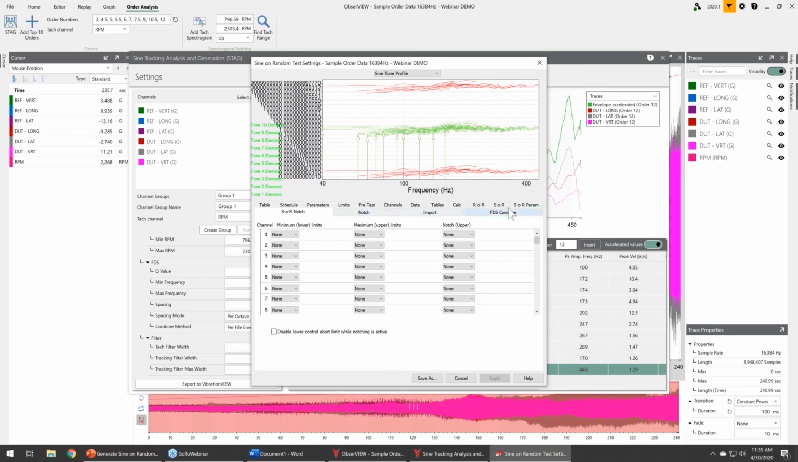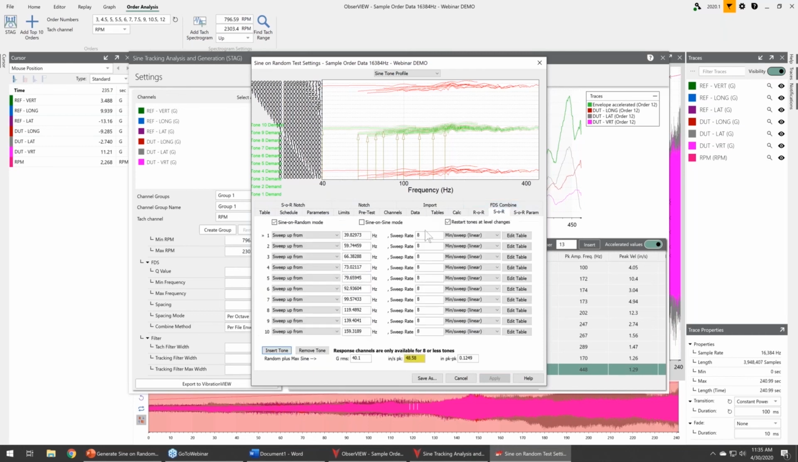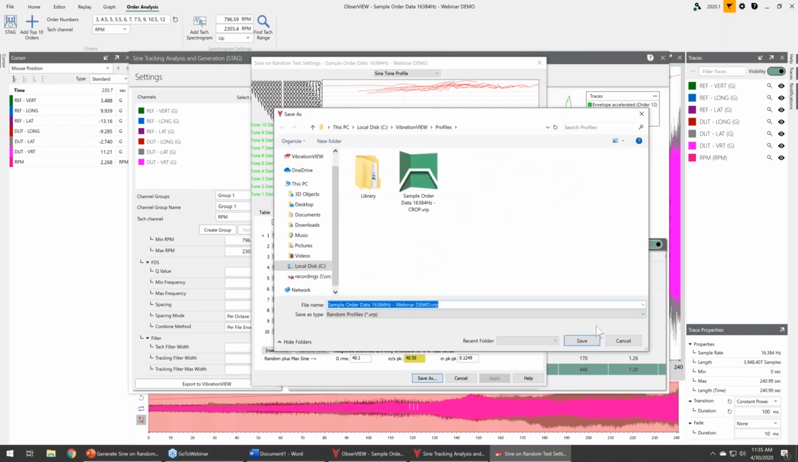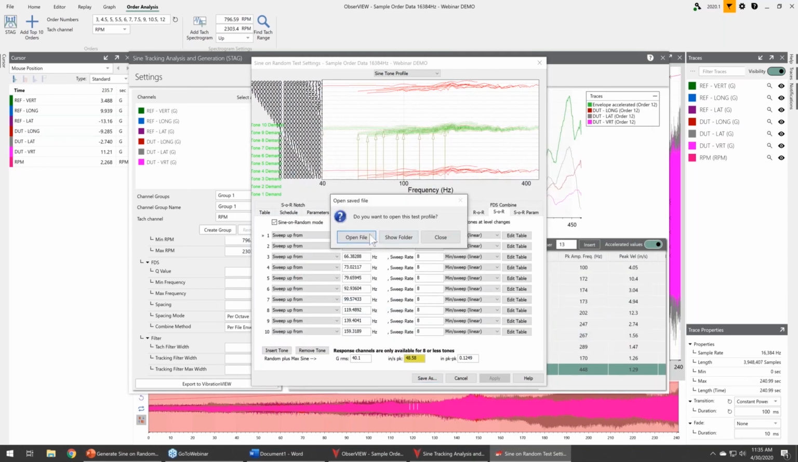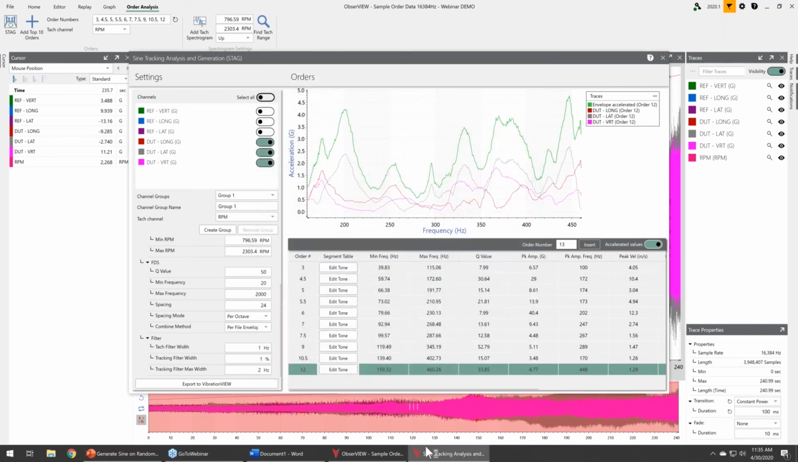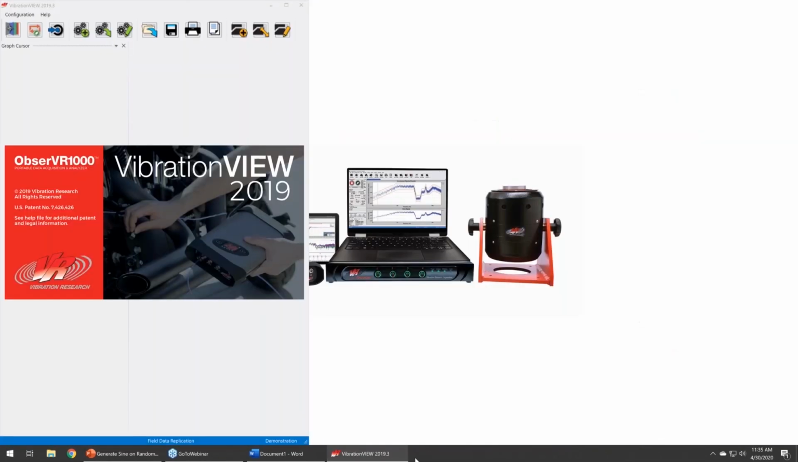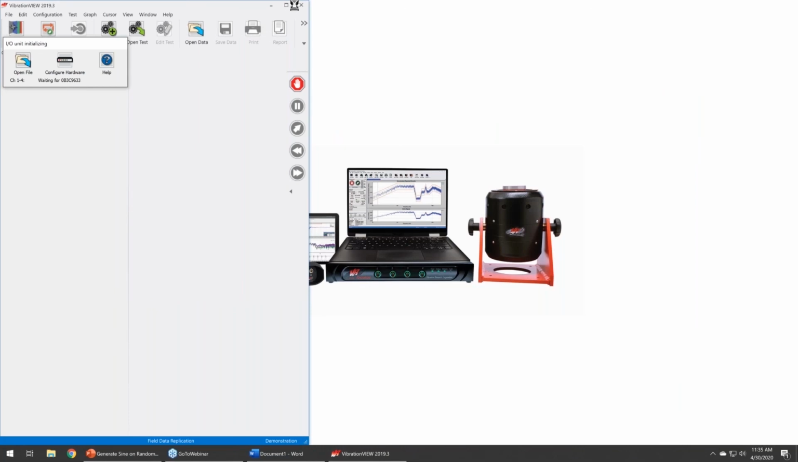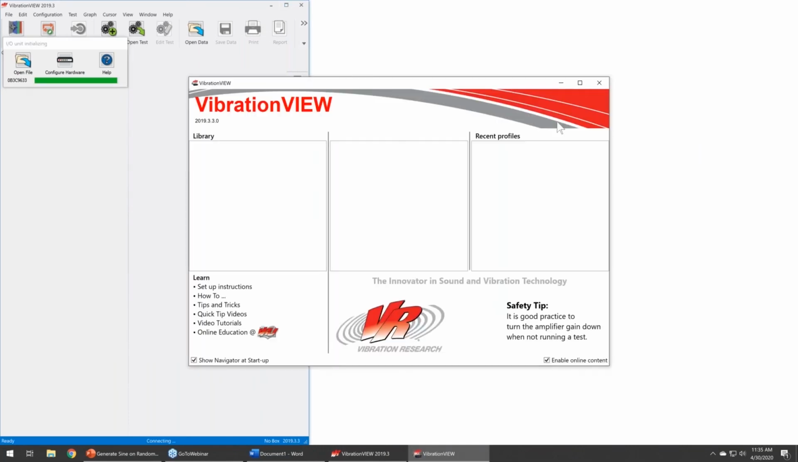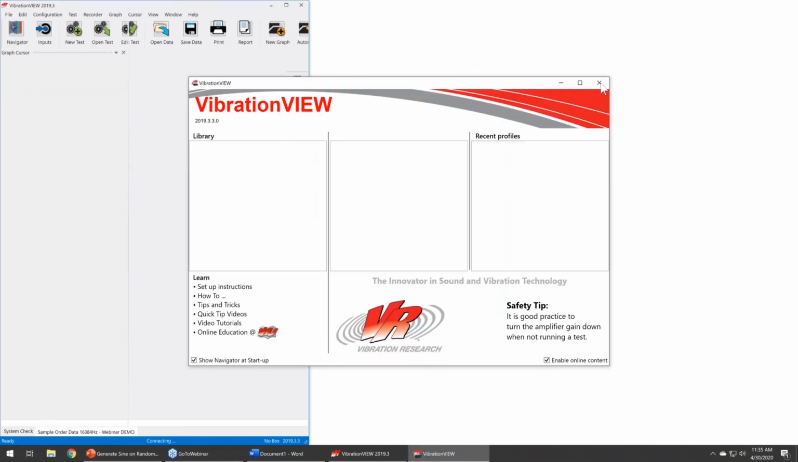All right. So let's just look at these. Those all look good. Hit save as, and we'll save that. It's going to give me the option to open the file. So I'm just going to jump right in and we will open this. I'm going to close ObserView for the time being. Let my controller connect here a minute.